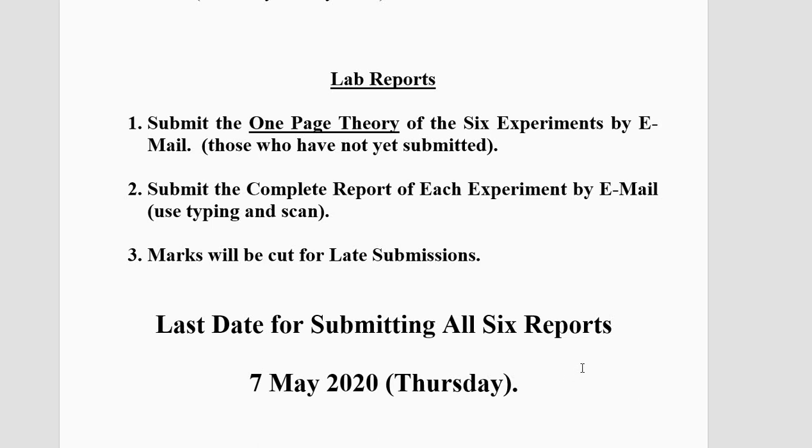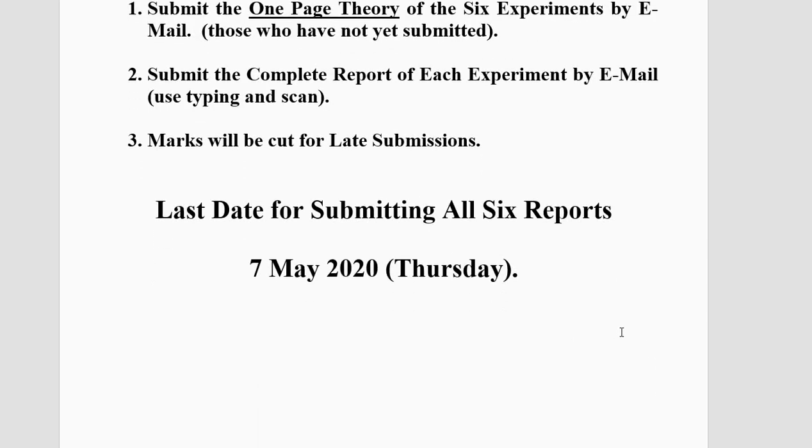Please do not delay it. Marks will be cut. This is the rule of the university. I cannot help you in this. I can only help you in teaching. If you have any questions, ask me in the class and ask me about your reports in the lab class. Don't send separate emails. I will only talk about lab reports in the class during the class.